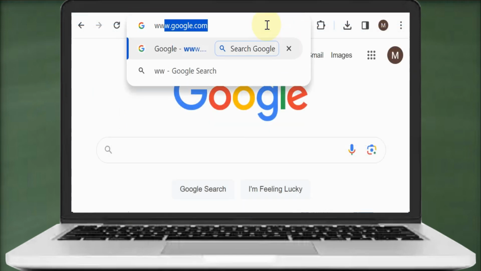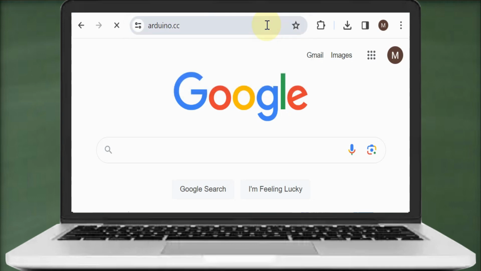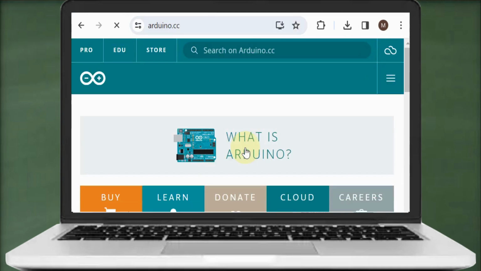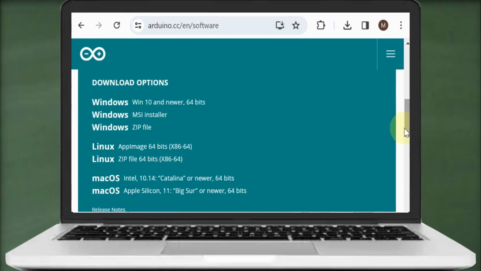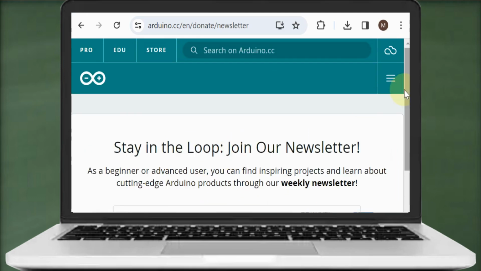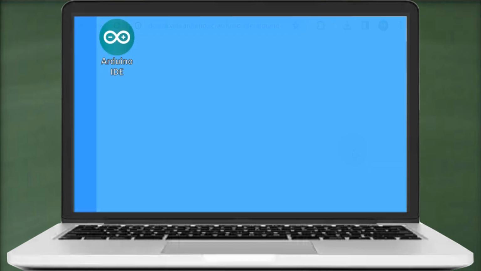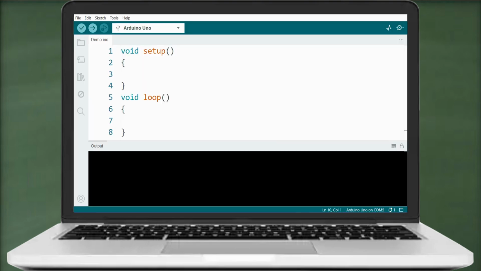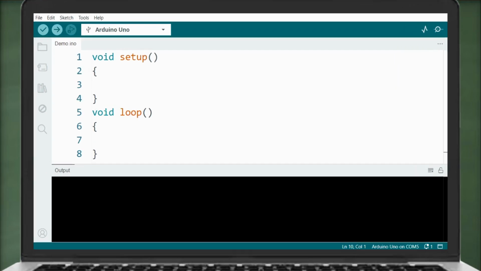Accessible from the arduino.cc website under the Software tab, the IDE is available for various operating systems. It's worth noting that the IDE is free to download, with the option for donations. Installation is straightforward and involves agreeing to install any necessary drivers for your computer to communicate with the Arduino UNO effectively. Let's take a moment to familiarize ourselves with all the different components of the Arduino IDE.